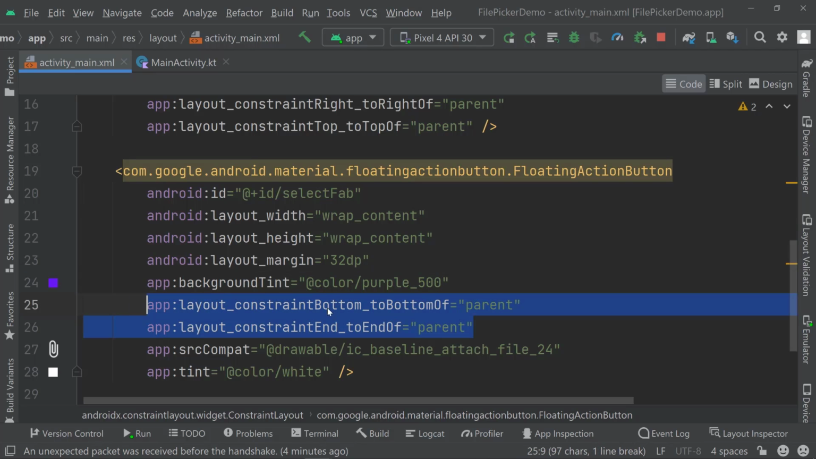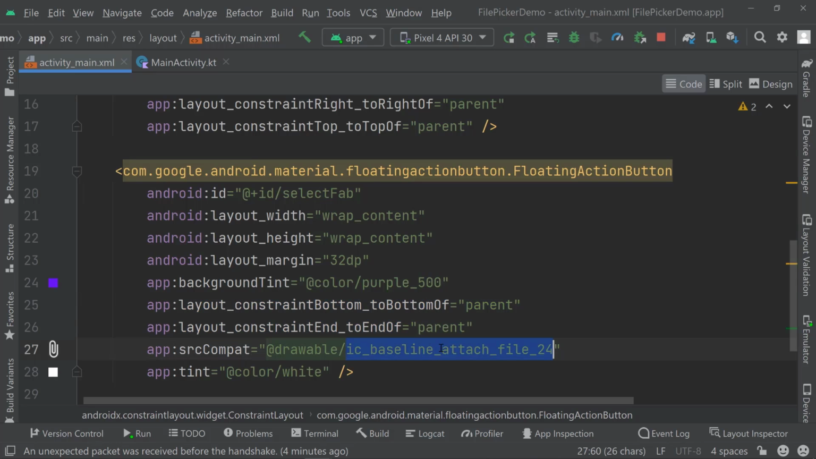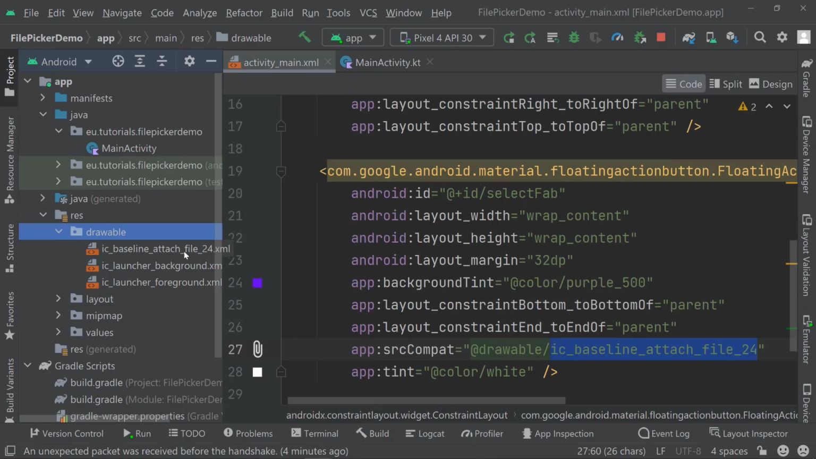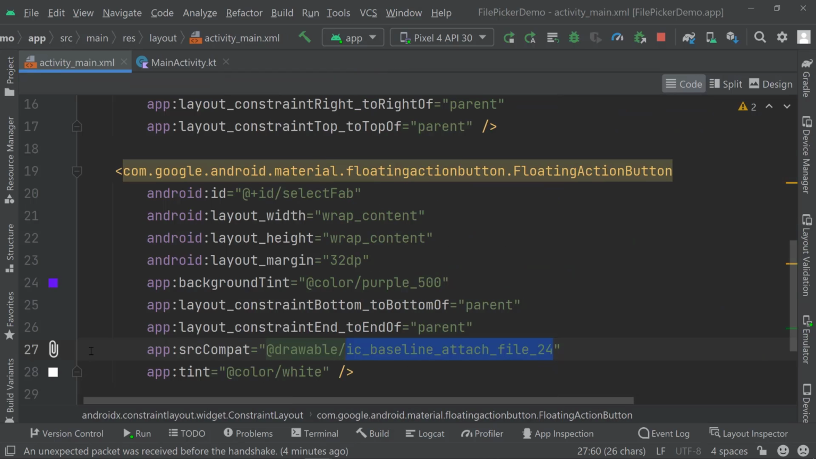And then I need to make sure that the item is also constrained correctly. The image is going to be our baseline attach file image that we just created. And then tint, so the color itself will be white. The text color, so to speak, or the color of that icon.